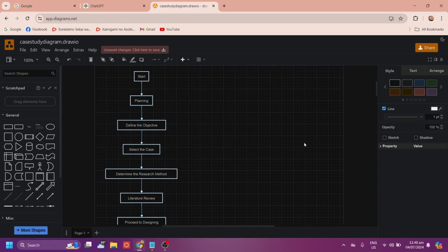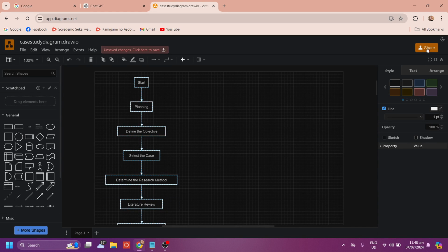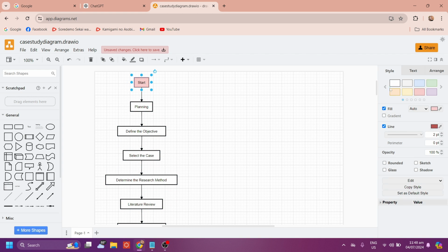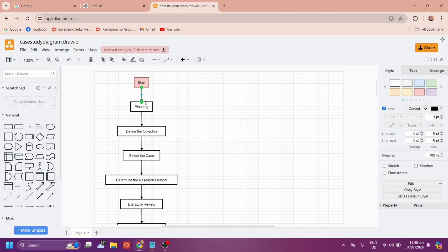Now you can customize this flowchart. You can change the color. You can also change the direction of the arrows.